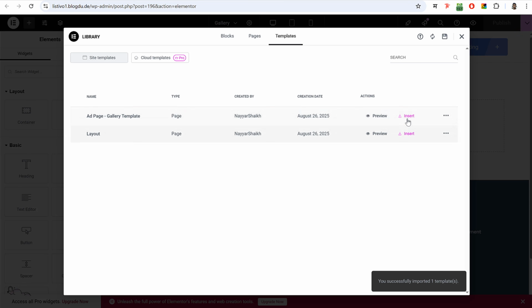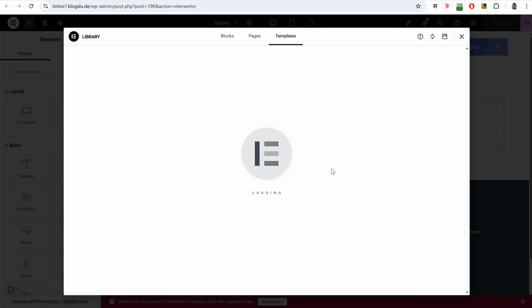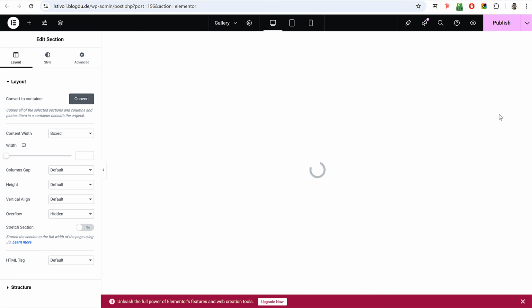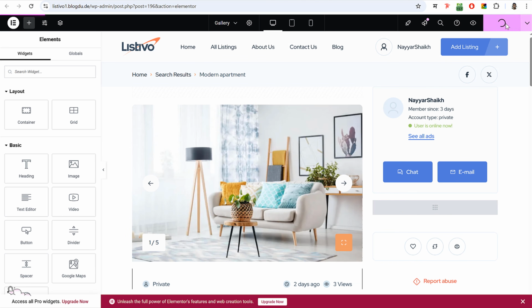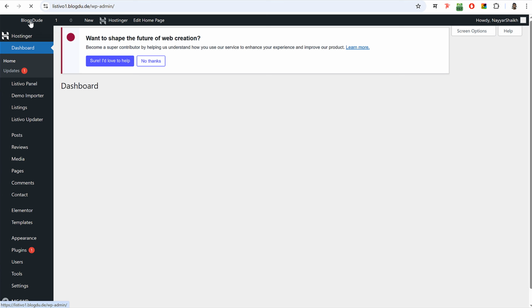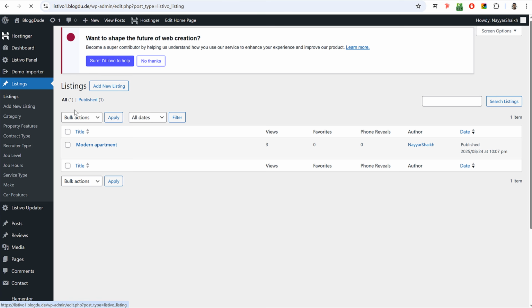Once imported, we can go ahead and insert this thing. Now this is the default design. If you want to do some changes in this, you can do it. Now once you, by the way, publish this design, earlier if you remember, this listing thing was not working. When we tried to open the listing, it was not working.